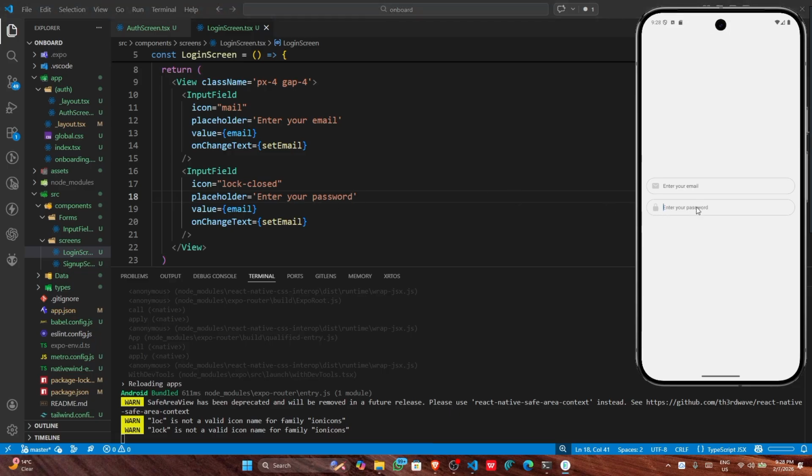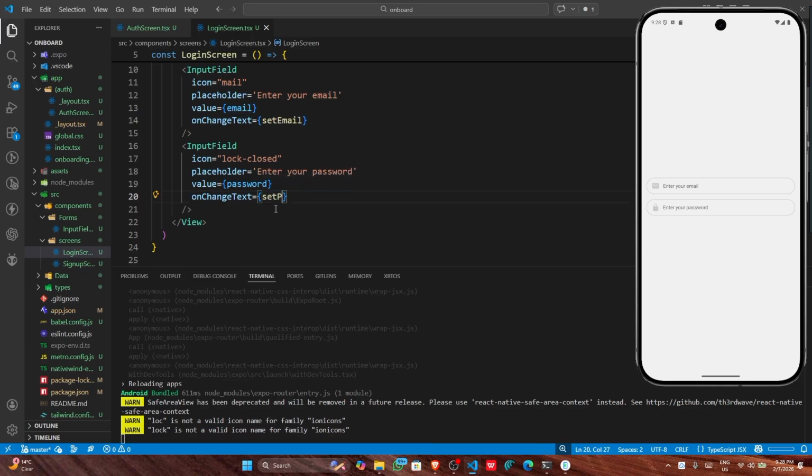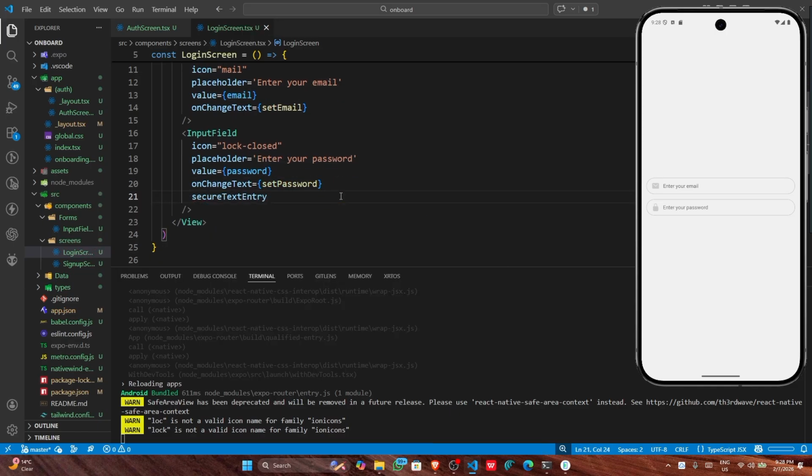Now, if I click on here, you can see we have the email and the password. Now we need to have one more important prop that is going to allow us to have the toggling of the icon here, and that's going to be the secure text entry. But before that, we need to pass the current state for the password field. It's going to be password, and the setter is going to be setPassword to update it. And here we'll pass secure text entry, and you should see it here, right? So you can just toggle here, and we can also try it.